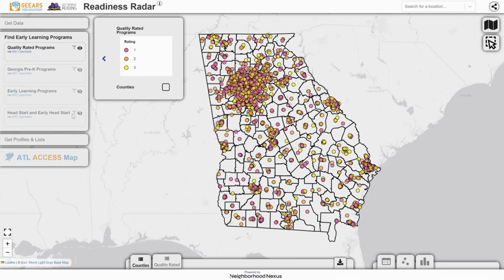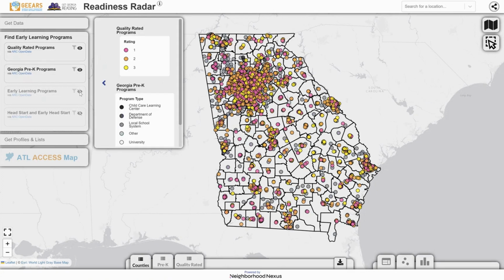Since they're already showing the default view, we'll first take a look at the programs. You can see that there's 4 types of programs, and you can turn as many on as you'd like to see on the map. By default, quality rated programs are already visible, but we can add in Georgia pre-K programs, early learning programs, as well as Head Start and Early Head Start.